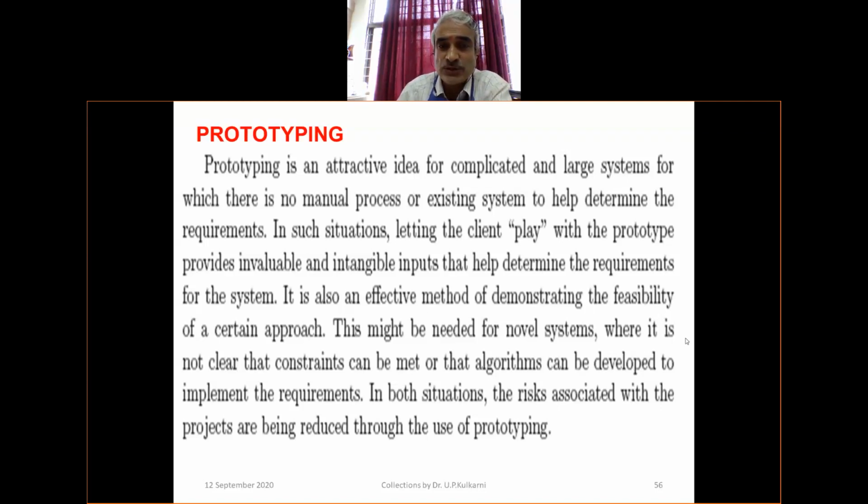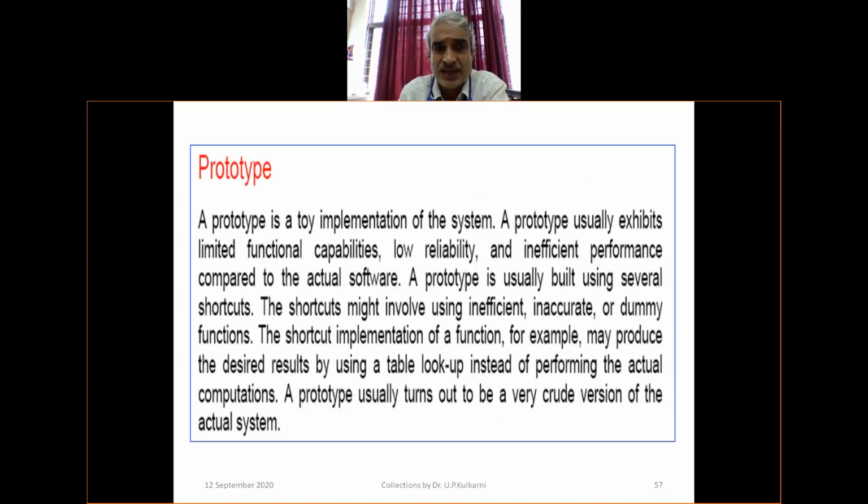Let me take you through some of the black and white textbook versions of this. A prototype is a toy implementation of the system. It exhibits limited functional capability, low reliability, and inefficient performance, because those are not the concern. Sometimes you develop a prototype and throw it away. It is a throwaway prototype. Or sometimes you develop a prototype to understand the customer's requirements, and continue developing it if it is agreed upon. That also may happen.